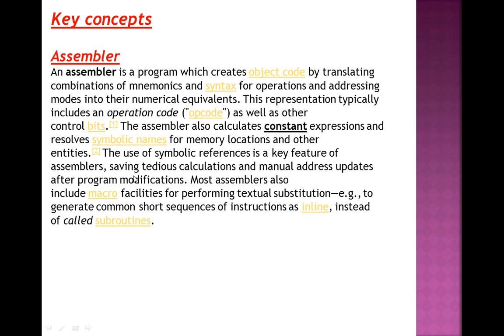This representation typically includes an operation part known as opcode as well as other control bits. The assembler also calculates constant expressions and resolves symbolic names for memory locations and other entities. So an assembler is nothing but a system tool, a program that converts an assembly language program into a machine level language program. For example, to generate common short sequences of instructions inline instead of invoking a subroutine. This is an example of how we can use the mnemonics.